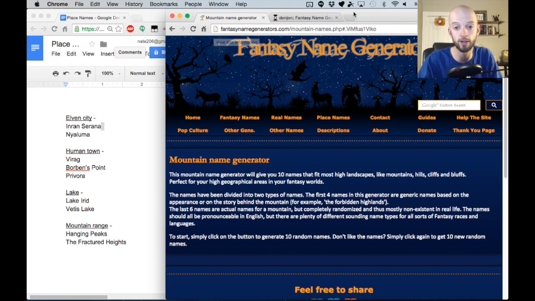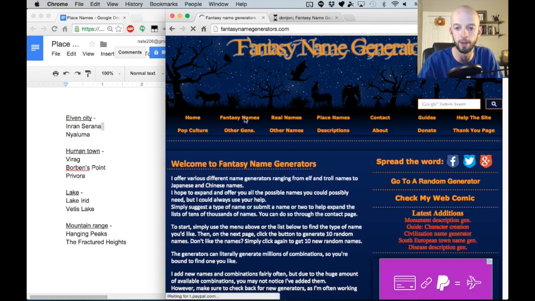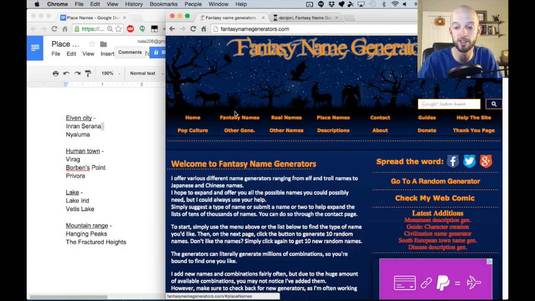Hey, look, it's a computer. All right, we're on fantasynamegenerators.com, and this is one of my favorite tools for generating names. Again, just like I said with the other names, I often will take these and then I'll tweak them, I'll twist them, and all that stuff. But there's just some great inspiration here. So you can do real names, you can do place names, fantasy names, and all kinds of other stuff.